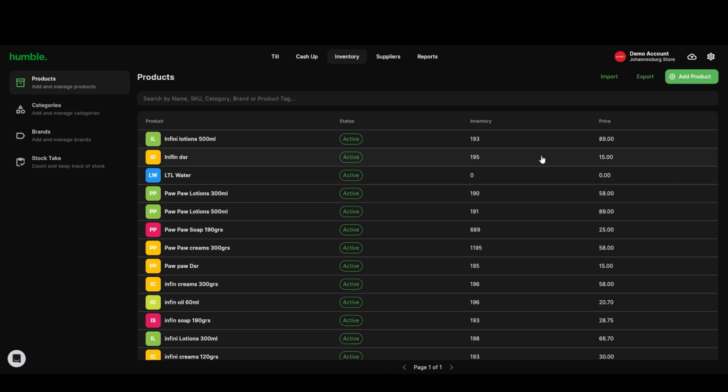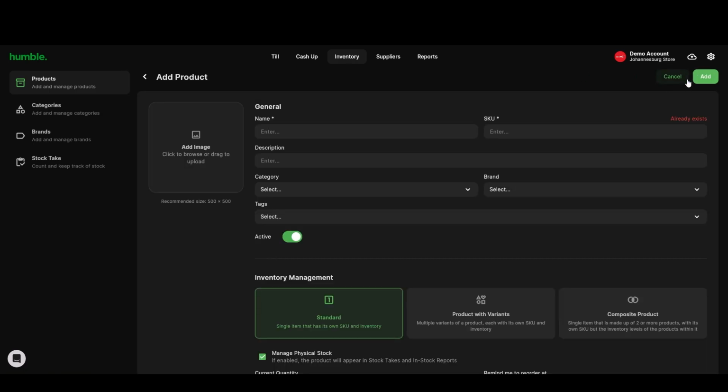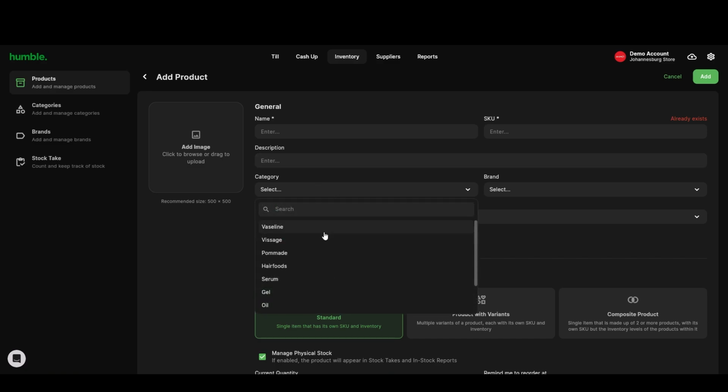You want to add in a new product to your system. You will click here in the top right-hand corner, which is Add Product. Then you're going to come to this window here, where you can add in an image on your product. Here you can type in the name of the product. You can do the description of the product. You can select a category of the product.